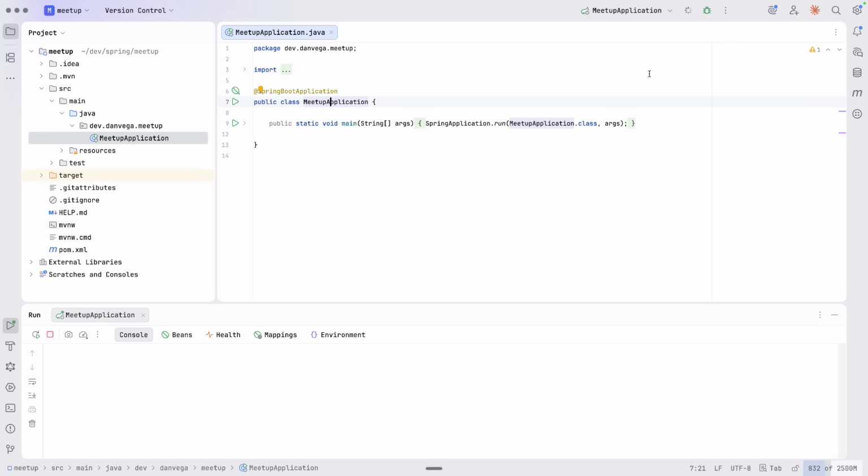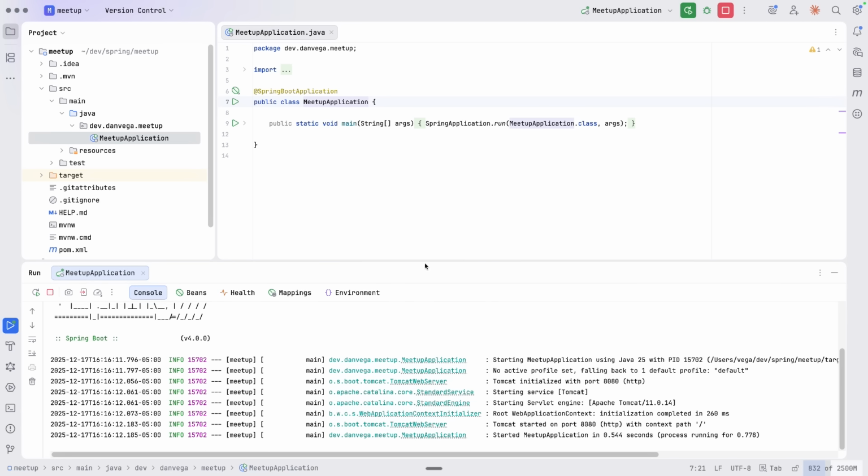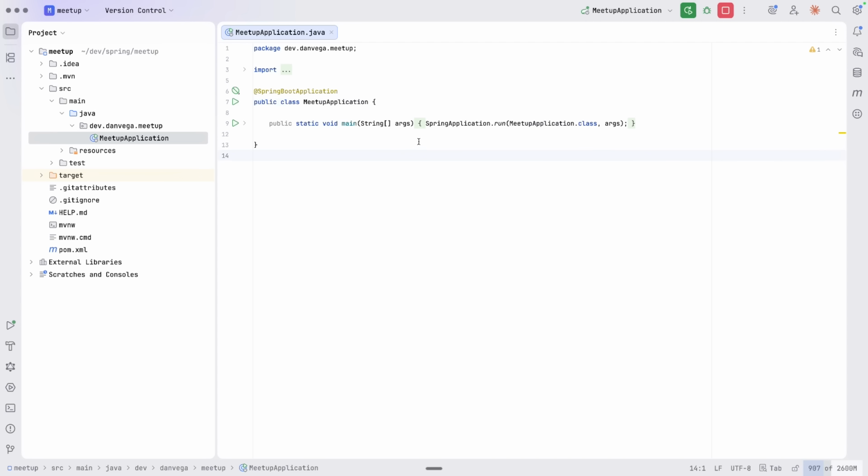Go ahead and click on this play button here. What should happen is the console will open here, and at the very end, we will see Tomcat started on port 8080. So this is the default port. This is something, along with a lot of things in Spring, that you can change via configuration, but we'll leave it on the default port. Now we can't access anything because we haven't done anything yet.